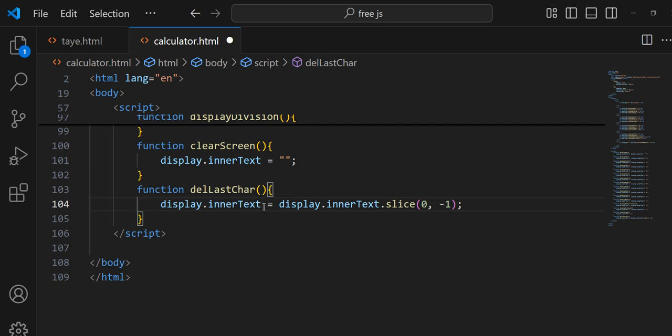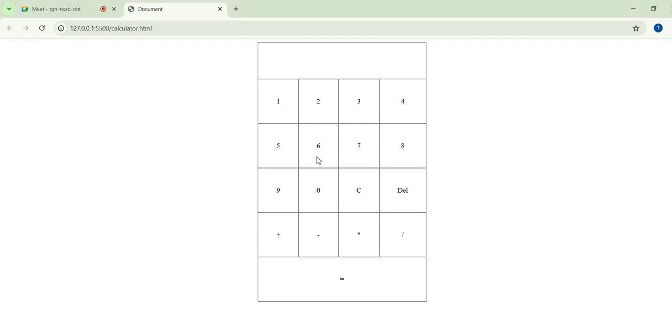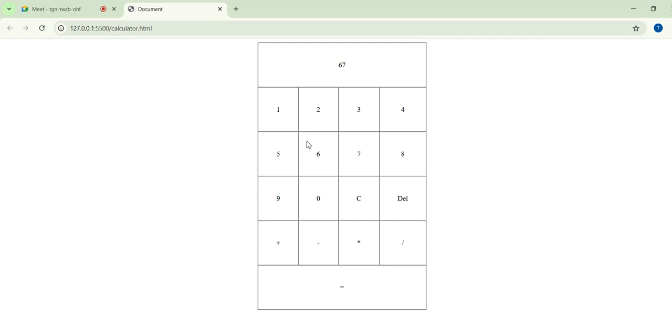So let's see if that is working. Get whatever is on the screen, slice it. So let's see if that is working as expected. So if I want to remove it, I click on this there. Good, good.